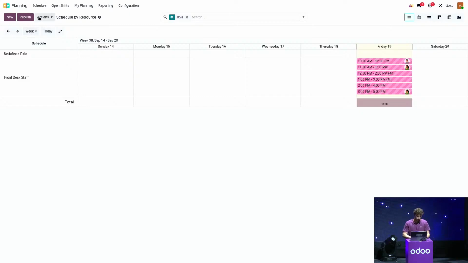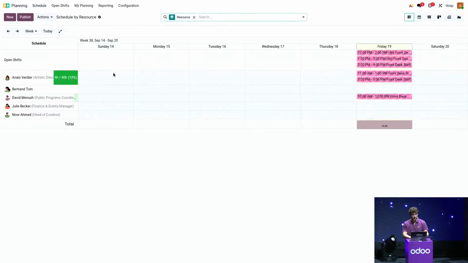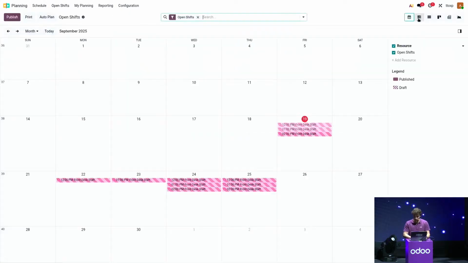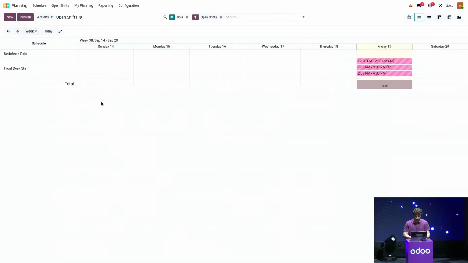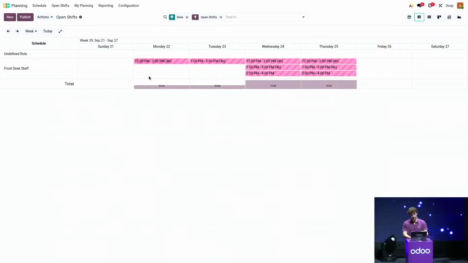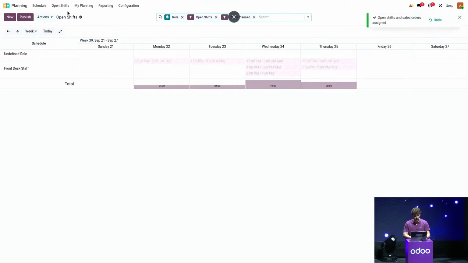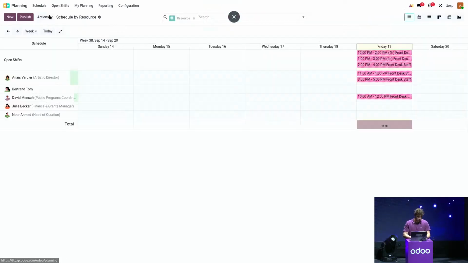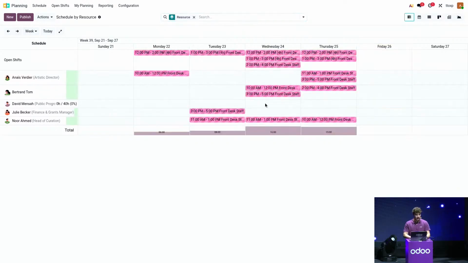Let me just show you how easy it is with Odoo to manage all the shifts. Right now you can see those shifts that have already been allocated. If I go to open shifts and I go to the Gantt view, I can see next week all the open shifts that have not been assigned to one of my employees' resources. I can just go with the auto plan button, and based on the role of my employees, they will be allocated to those shifts the following week.